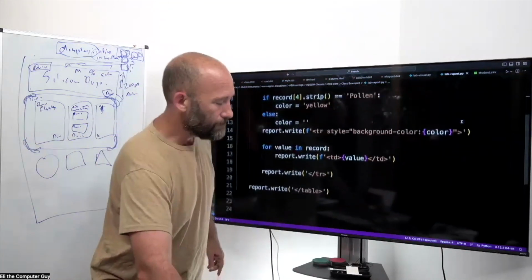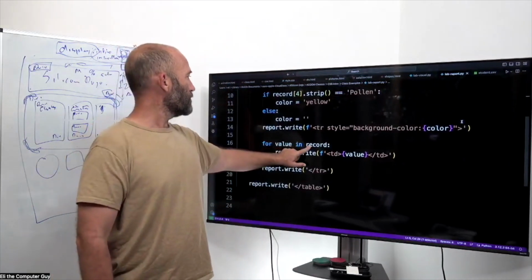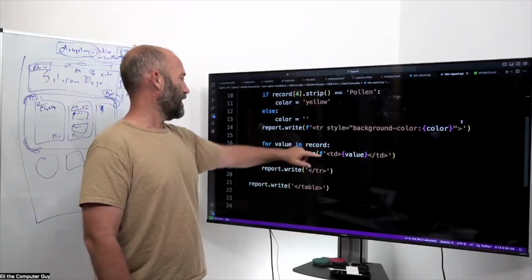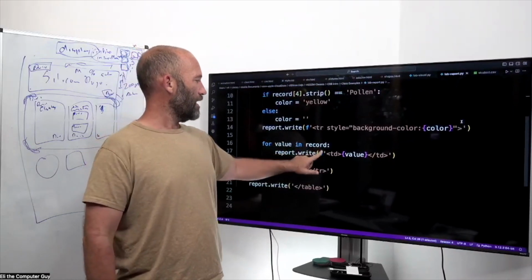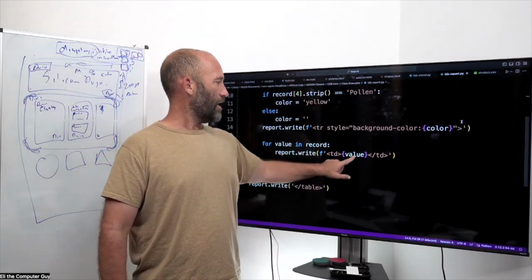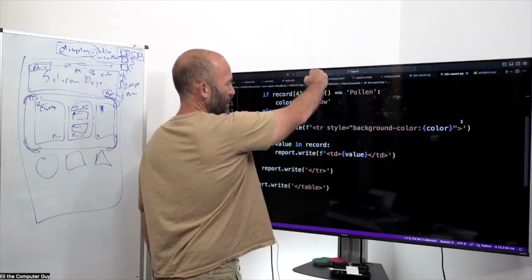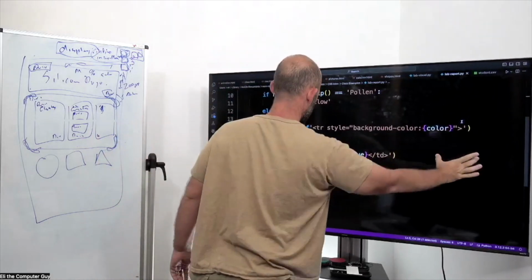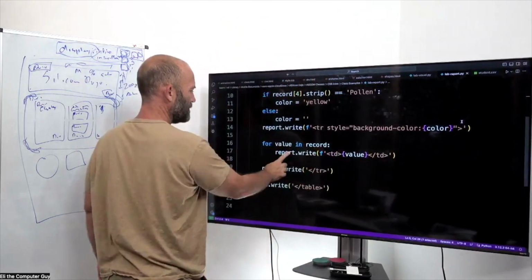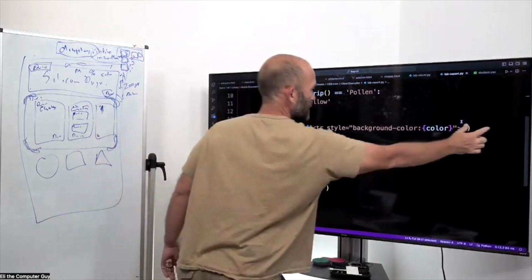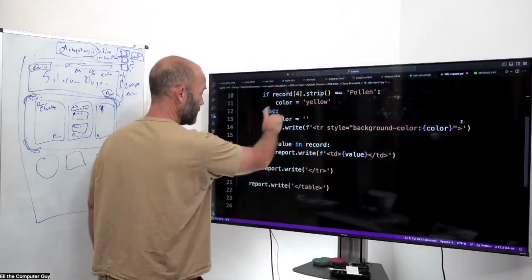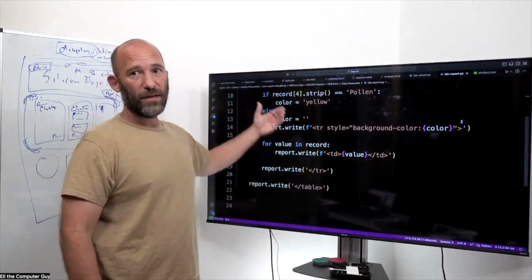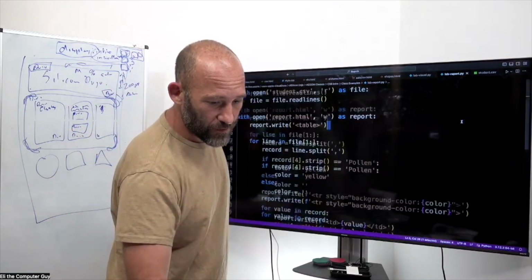Then we're going to say for value in record. Again, record is now a list. So for each value, report.write, f string, TD, value, TD. So we open the table here, we open the table row here, we put each value here. Once we get out of this for loop, we then close the table row. And then once we break out of all of this, we then close the table. And so now we get a dynamic table that gets created.